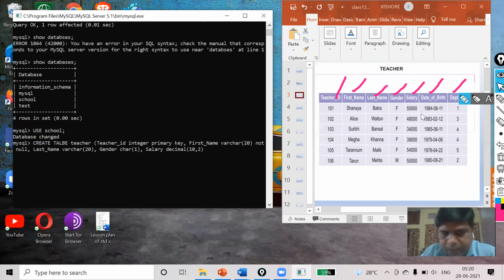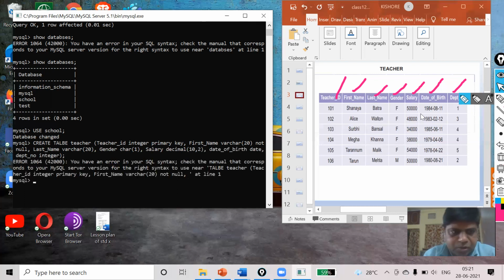Now the next one is my date of birth. So date underscore of underscore birth. What is my date of birth? Date. So I will use date. Now the next one is department number. So I will write DEPT underscore number, and it is also an integer. And after doing this, I will close the bracket and use the semicolon.